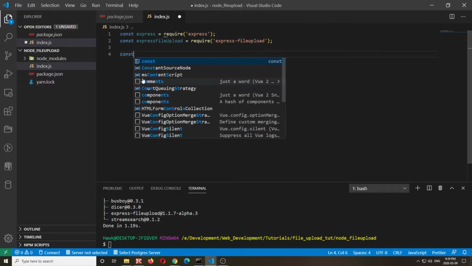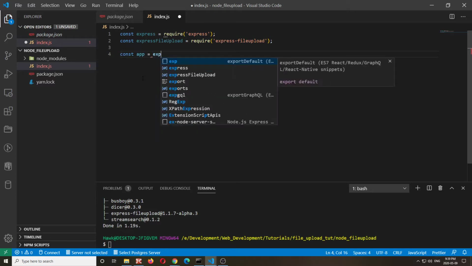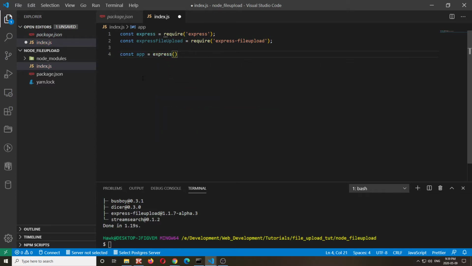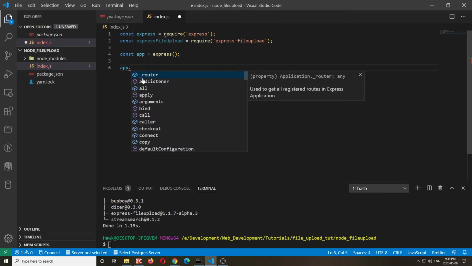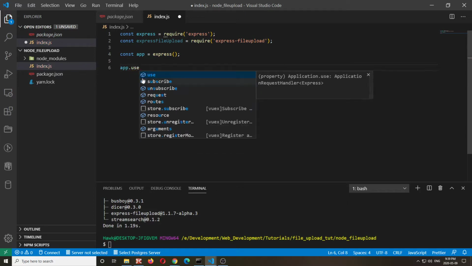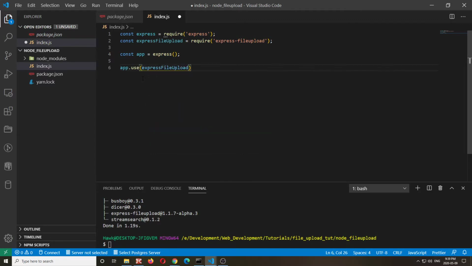And we are going to create an application, an Express application of course, which is by calling Express as a function that will return an instance of an application. Now we have to say to Node that we are going to use the Express file upload as a middleware. So we are going to say use Express file upload, and that should be a function. A middleware is a function.